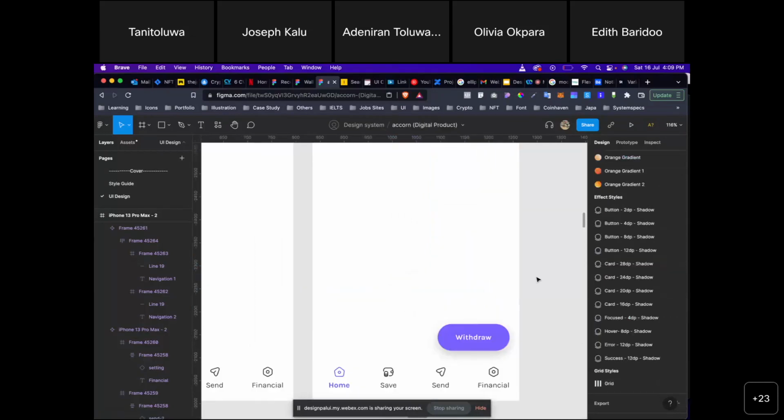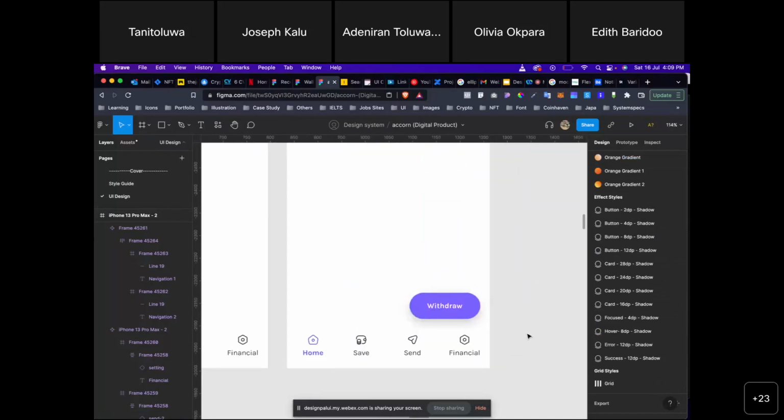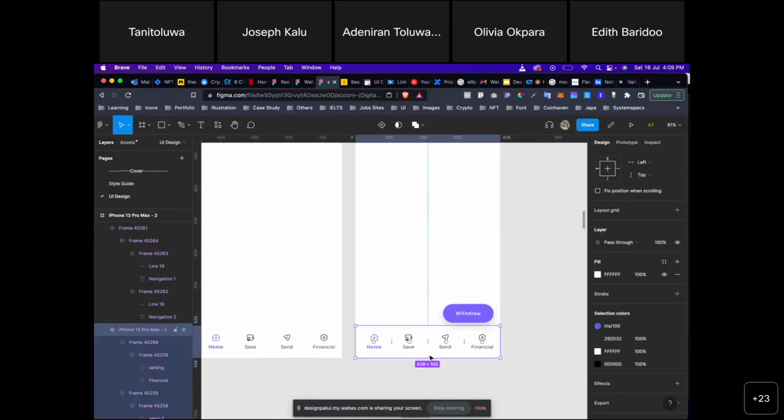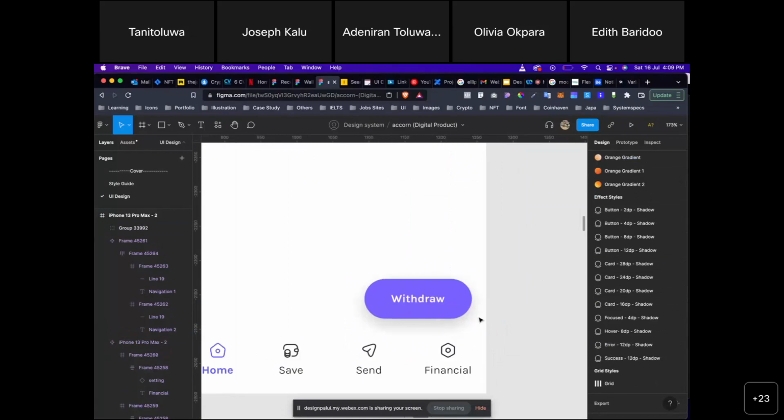So you see how this withdraw is the primary thing I want him to do here. But at the same time, I don't want it to be in the navigation bar. So I make it a floating button. So very important for you to note, your floating button must have good contrast. Your user should be able to see it and understand what they want to do. And it must always have a shadow. That is why it is called a floating button.